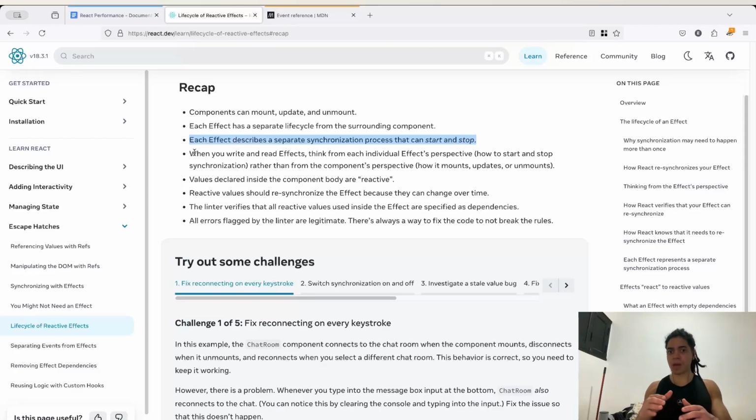Each effect describes a separate synchronization process that can start and stop. So when you write and read effects, think from each individual effect's perspective. When you are writing your effects, think of them as a separate synchronization process that you can start and stop. Think about how to start and stop synchronization, rather than from the component perspective.